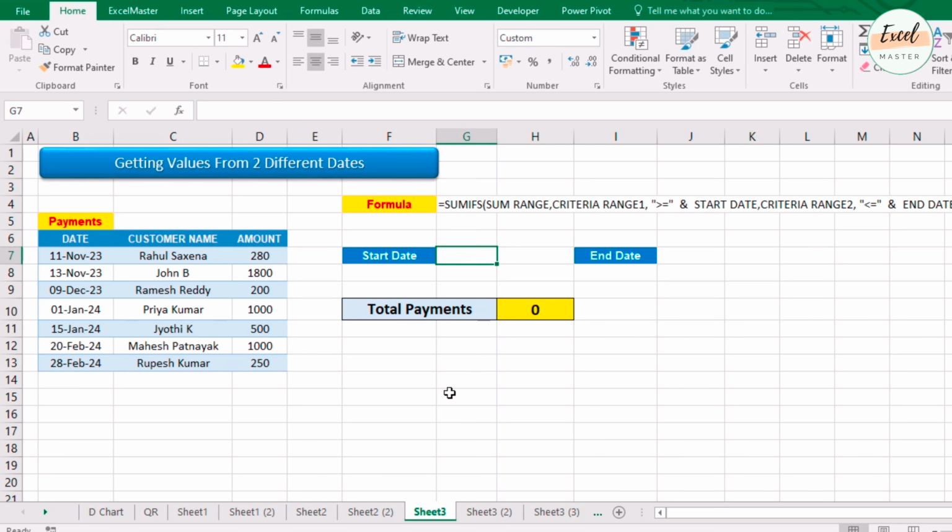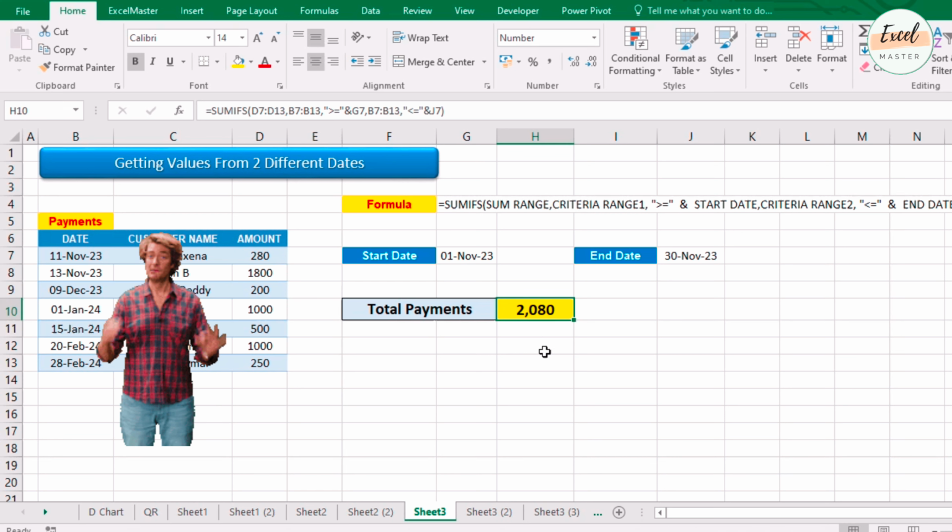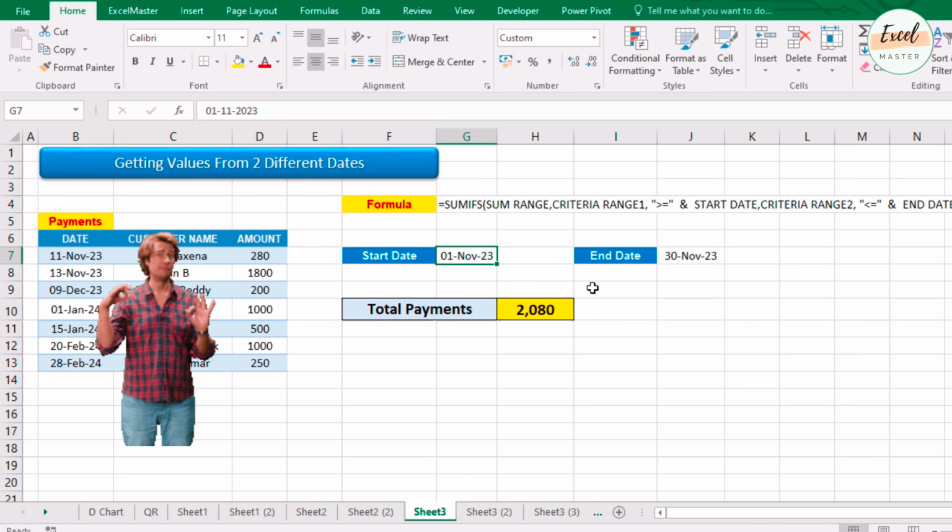Here we will enter 1st November 23, and we will enter here 30 November 23. See, so in these two dates the value is coming as 2080. Perfect. Now again I will change the date.